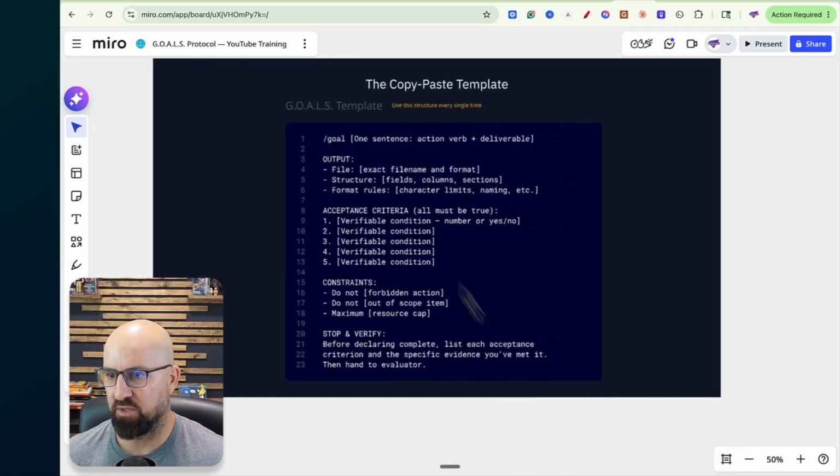Here is a template that you can use to write these out, and then we're going to run this so you can see how it works. This meets the whole criteria, so if you follow this, you're going to be good to go. Goal, output, acceptance criteria, constraints, stop and verify.